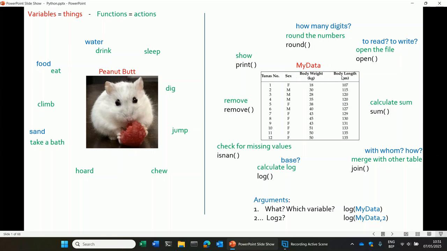If I want to log transform values, I will use the log function, followed by round brackets, and inside the round brackets, I write the name of the values that I want to log transform. On top of that, many functions take additional arguments that fine-tune the behavior of the function. For instance, if you want to log transform numbers, you also have to specify the base of the log transformation. Do you want to do a log 2, a log 10, or a natural log? So that means that this log function has two arguments, two inputs.